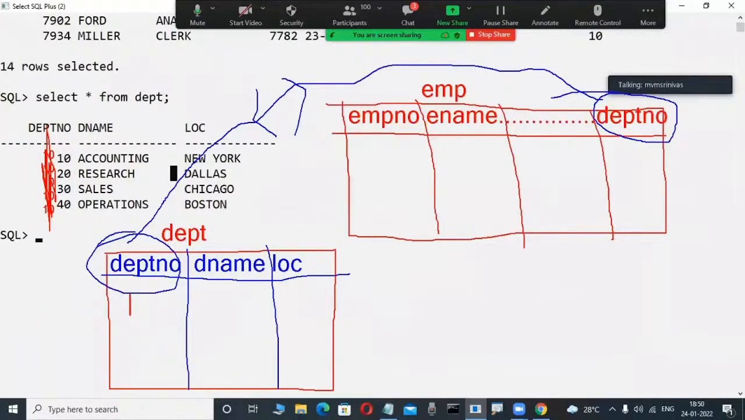Maybe in the DEPT table, department number, only one time 10 is there, only one time 20 is there, only one time 30 is there, only one time 40 is there. That's why only one time the data is there.